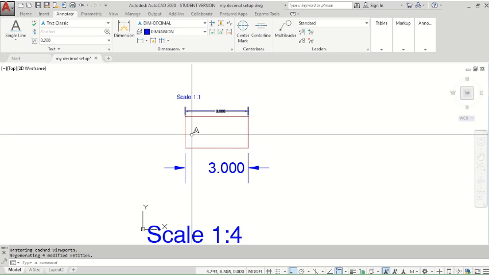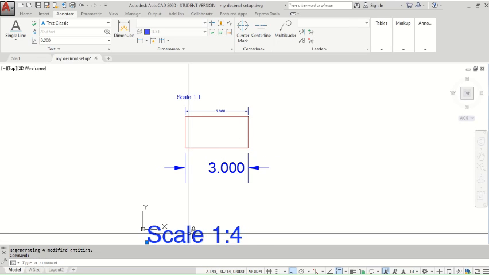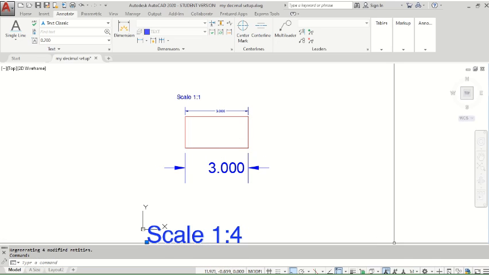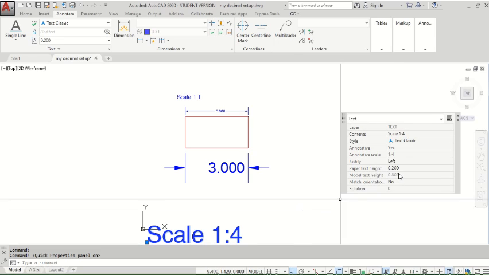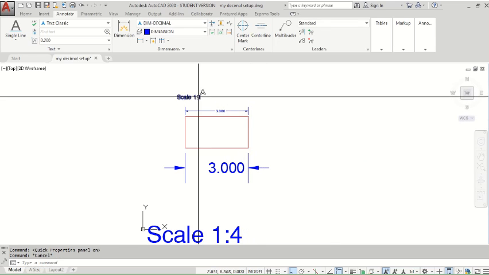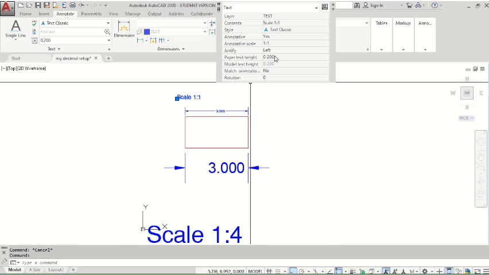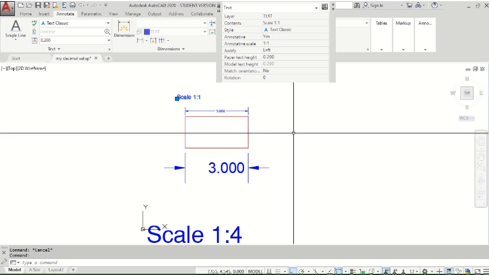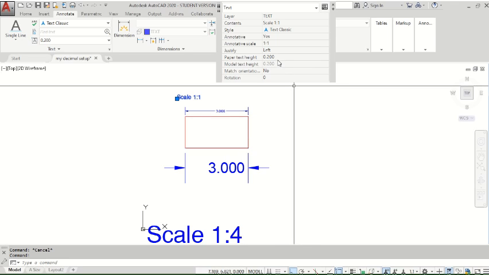If we clicked on the 1 to 4 scale and had our quick properties button turned on, you can see it'll show us paper text height, model text height. Same thing on any of the others. Paper text, model text, and it's the same because it's 1 to 1.